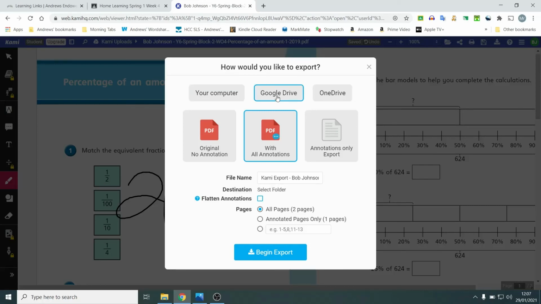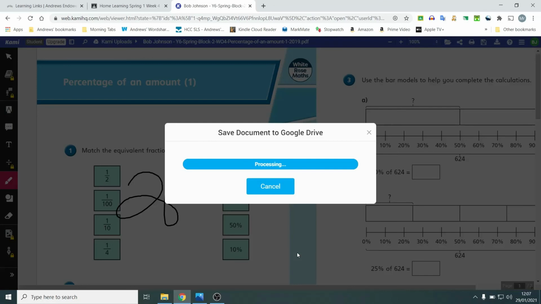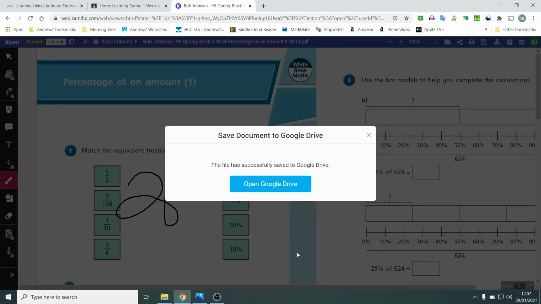So you will be logged into your own school Google Drive. That's fine. We can call it Kami Export and then the name of that document. All the pages I'd like to save, please. Begin. Okay. Lovely. So it's saved everything now to my Google Drive. And I don't want to open it now.